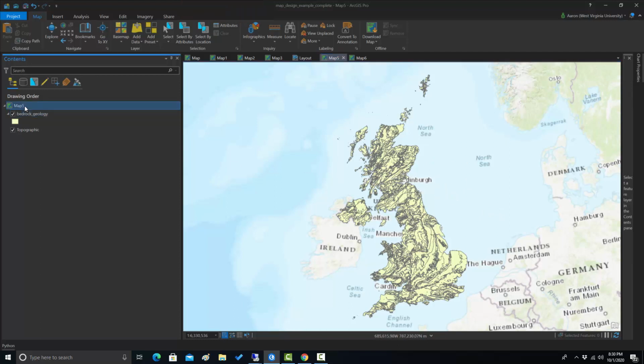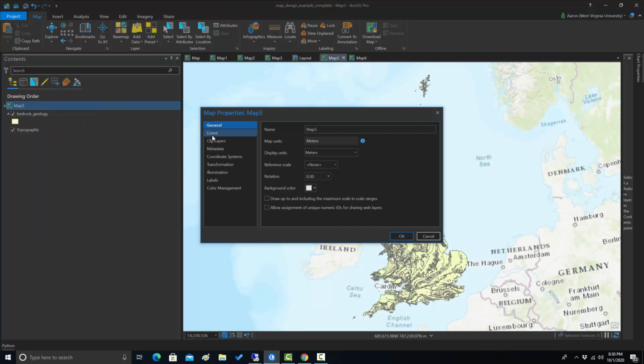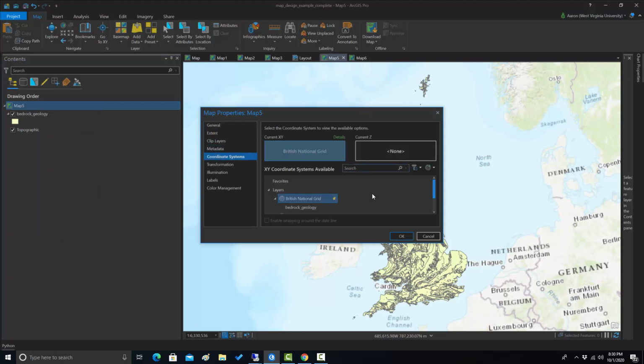Note that if you want to, you could go into the map here and change the coordinate system, and the data layer should be reprojected on the fly.